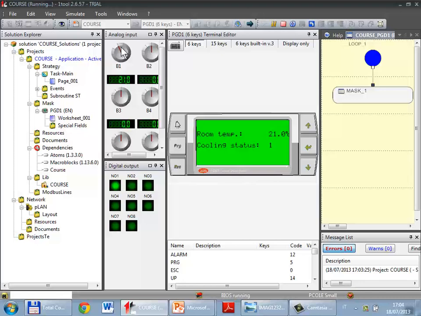Okay, so we have the feedback in the mask as well as in the simulation of the physical relay. So it works. If I increase, nothing happens. And now at 20 minus 1, 19, it should switch off. And okay.